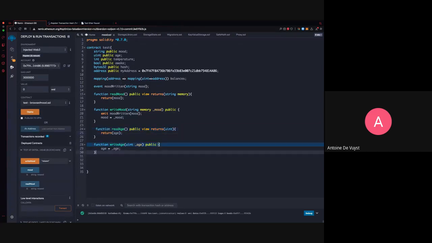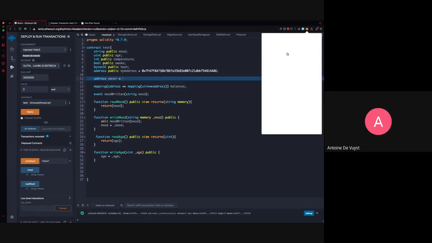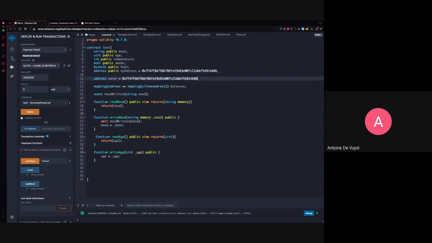Oh yeah, as a final thing, let's show some permissions. Let's say I want to make this contract so that only I can edit it, so only I can set the mood. I'm just going to do this in a basic way. I'm going to say address owner equals me. So I'm the owner. I set a variable called owner, and I made it me.